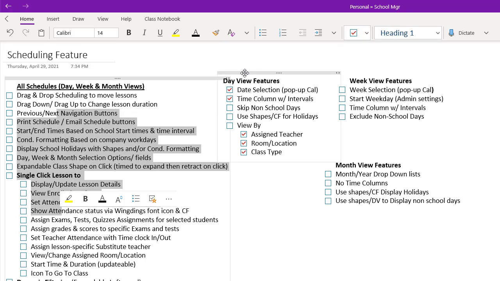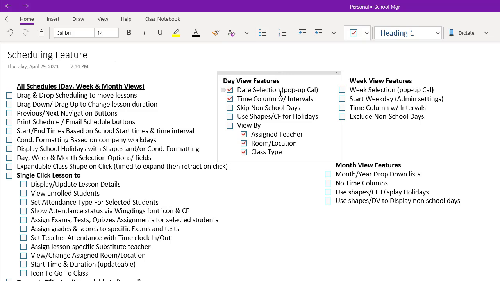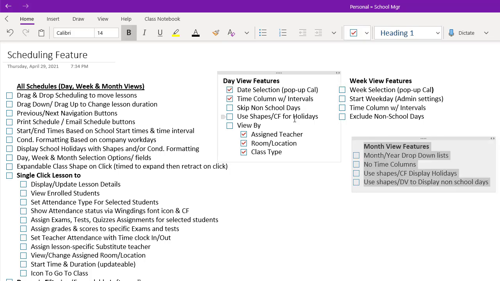Now, specifically on the day view feature, I want to have a selection, a pop-up calendar to select which day. I want to have time and column intervals. So I want to show the time. On day view, we can show the time. Week view, we can, but month view, we won't be showing the time. So we'll just be showing general.